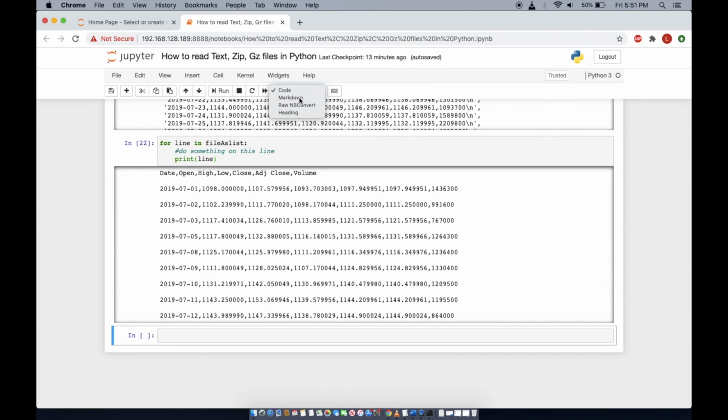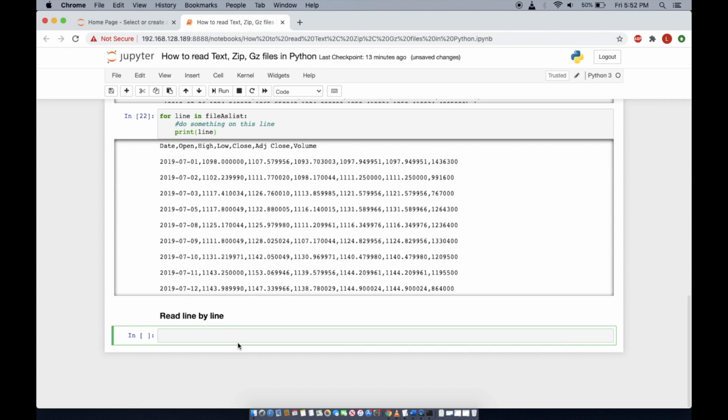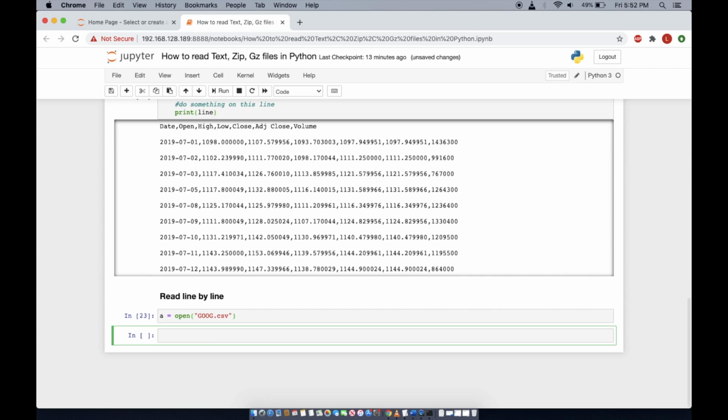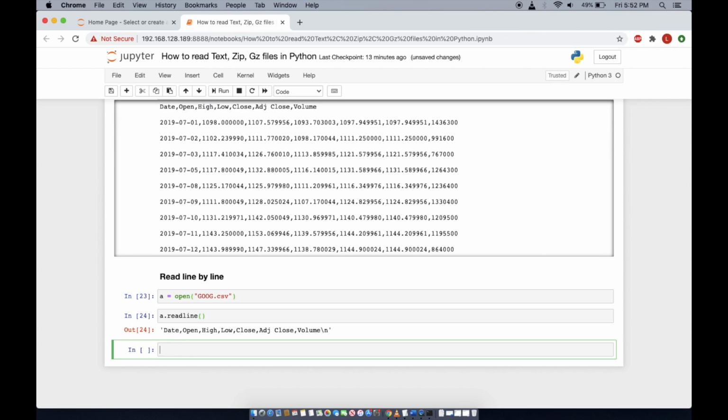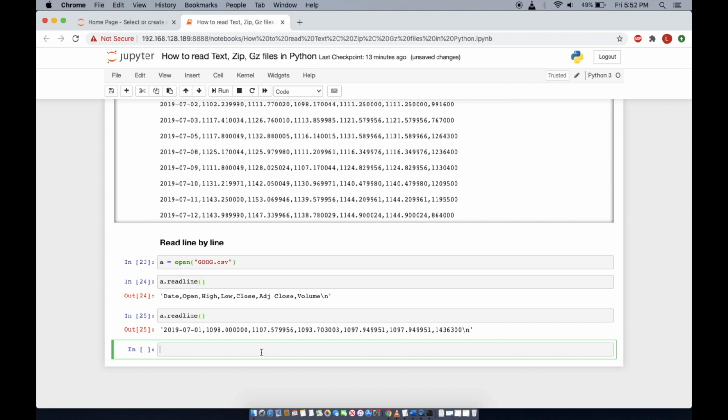I'm going to call this read line by line. Here all you're doing is opening up a stream to the file. Let me show you the other method, a.readLine. A.readLine reads a line at a time. You can say a.readLine again. Remember that's the header, and that's my first row after the header. This is my second row, third row, and so forth.